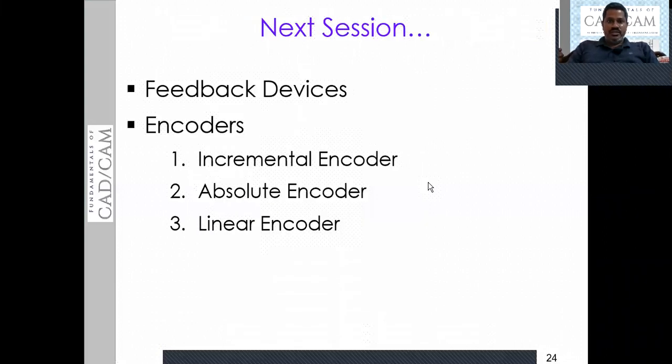Let me move further. In the next session, we will discuss the incremental encoders, absolute encoders, linear encoders. So different types of encoders we will discuss. In the next session, we also discuss the feedback devices.